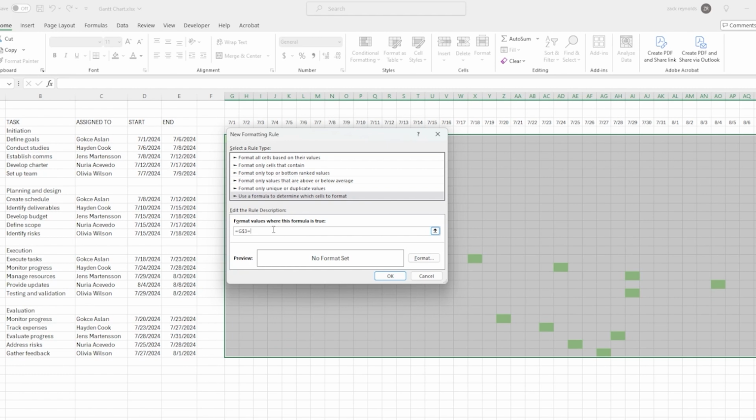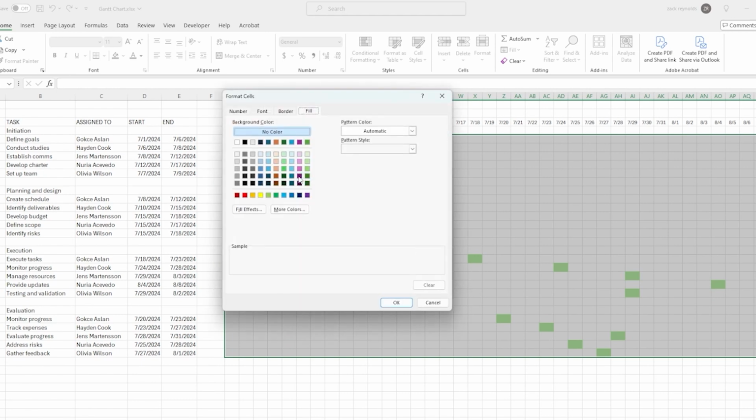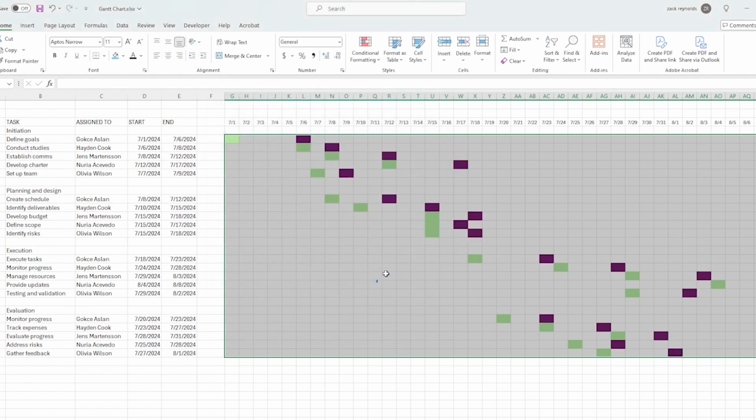And then this time we're going to compare against the end one. So we'll do E and 5. And then let's pick another color here. You can pick whatever color you like. You can do more colors if you want to do your own. And so we'll just pick this one for now. And there are our end dates popping up.